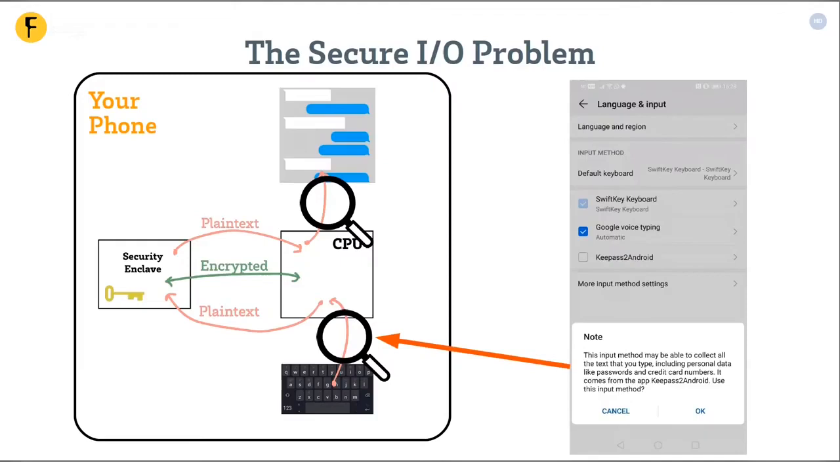Anyone who's perhaps used Android may have noted that when you try to add a keyboard region, it says, you know, this input method can collect all the data you type, including your personal data like passwords and credit card numbers. And I don't know if people even read it, they just click OK, right? Despite all the security you have, you just gave the right to read everything that you type to a third-party application to which you know very little about, right?